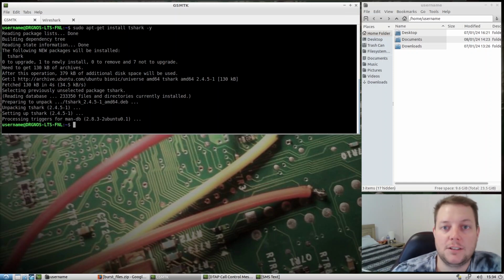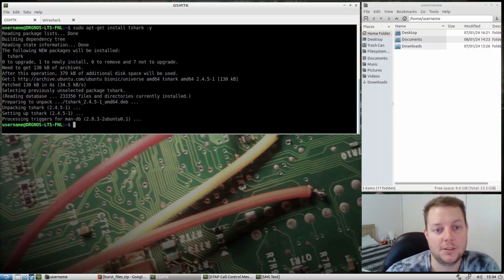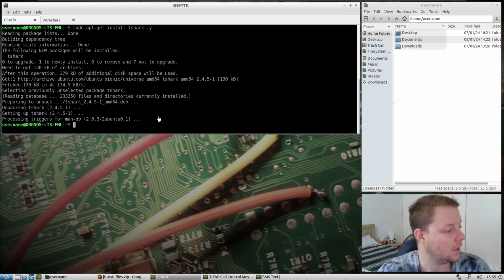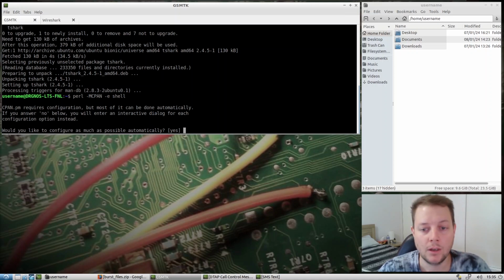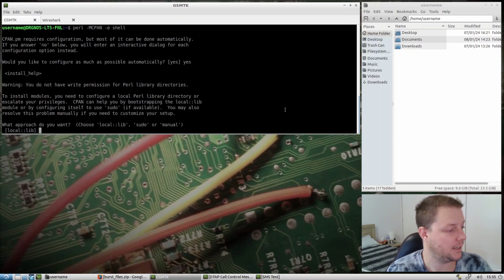Next, we will configure SQLite because Gsmtk uses a SQL database to store and manage the GSM data that we are decoding. I'm fairly certain that SQLite and its dependencies are already pre-installed in Dragon OS LTS, so I'll skip directly to the configuration procedure by running the following command. So I'll copy and paste this and hit enter on that. It'll prompt us to answer yes, so we'll type yes and press the enter key on our keyboard.